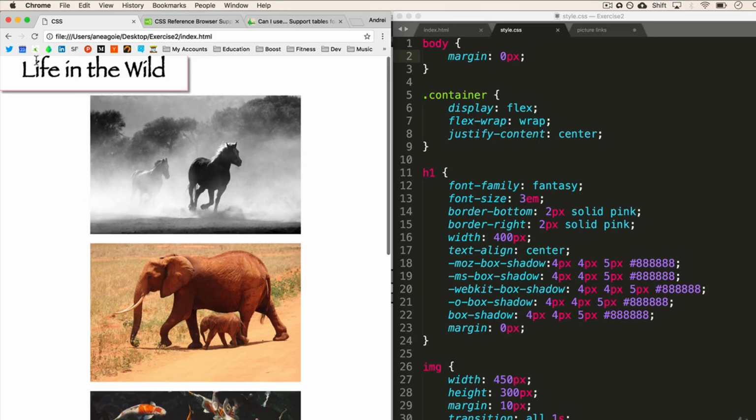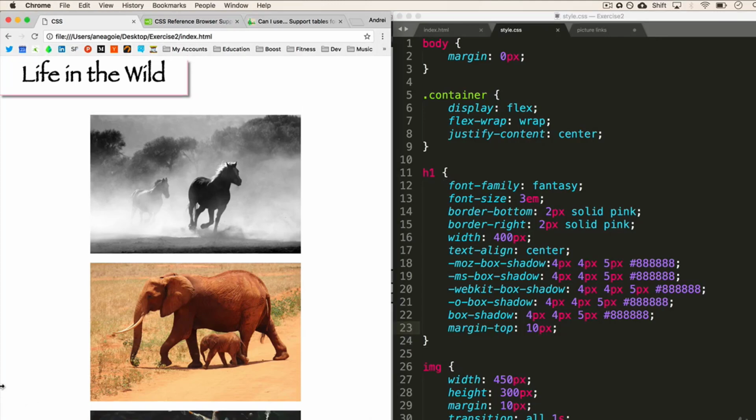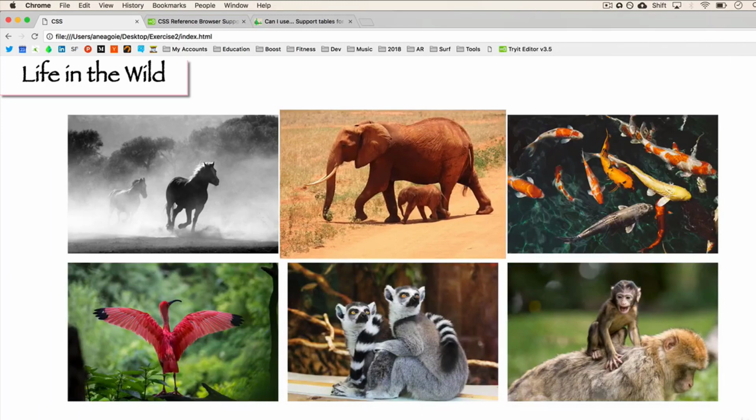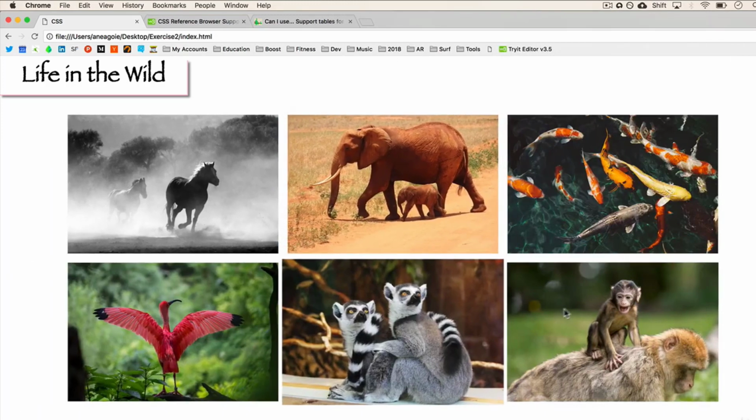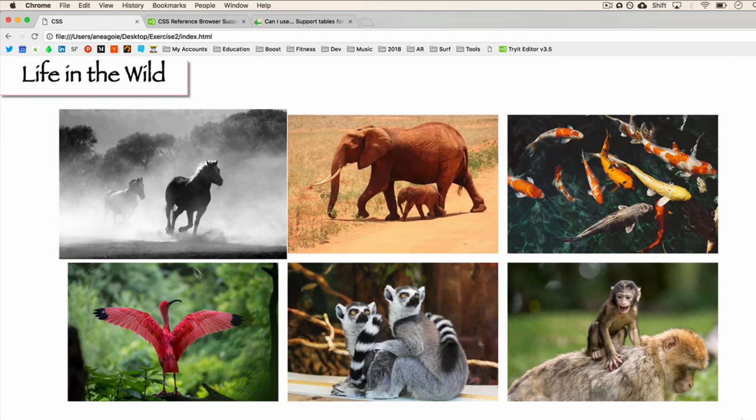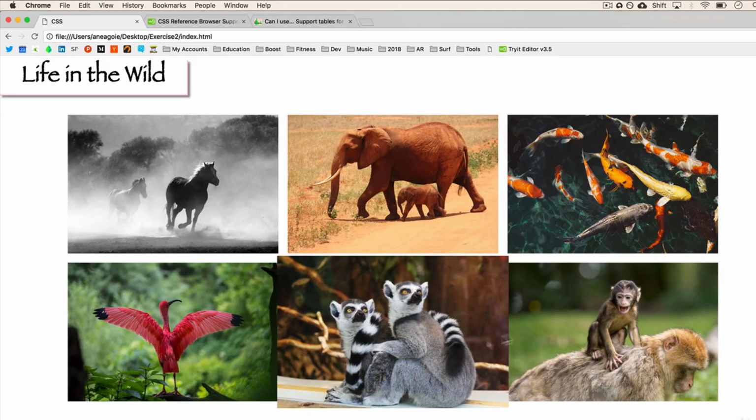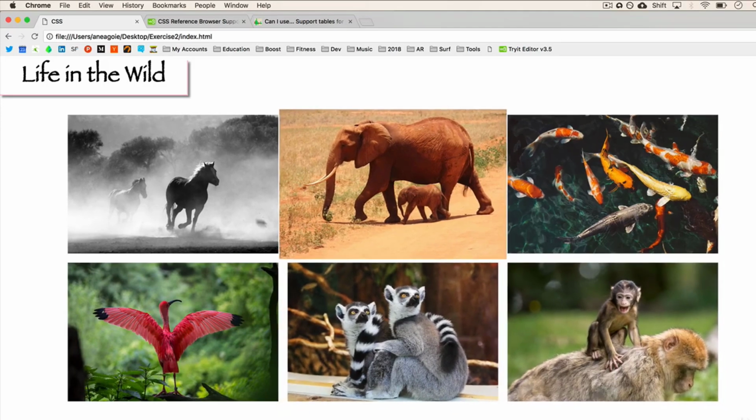Okay, but we do want a bit of a buffer at the top, so I'm going to add margin top, and we'll do 10 pixels. Save and refresh. Perfect. Now we have a beautiful website. And it didn't really take us much. We just wrote a few lines of CSS, a few lines of HTML, and look what we have.